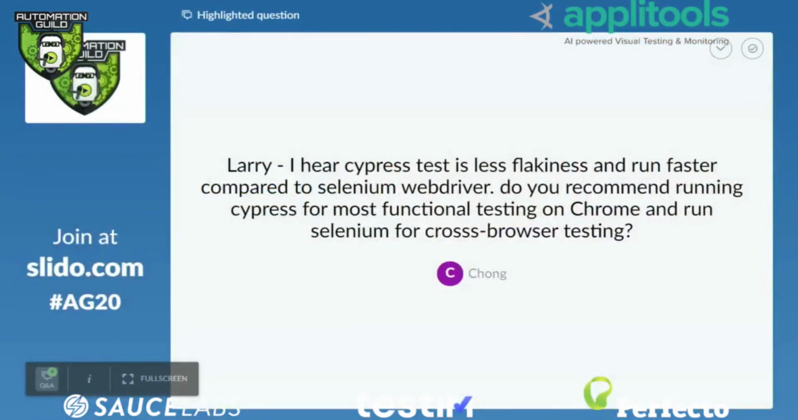Awesome. So, Larry, we have time for, I think, one more question, and this one's from Chung. He wants to know, I hear Cypress tests are less flaky and run faster compared to Selenium WebDriver. Do you recommend running Cypress for most functional tests on Chrome and run Selenium for cross-browser testing? Not sure if this is a use case you've ever thought about.